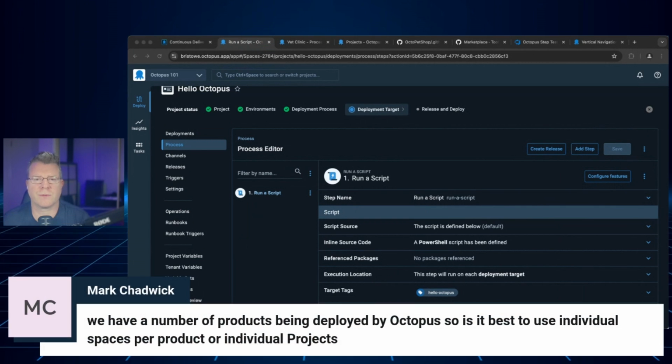We have another question here from Mark, who asks, we have a number of products being deployed by Octopus, so is it best to use individual spaces per product, or individual projects? It's really up to you. The thing about spaces is they give you a nice isolation boundary, so you can use that if you want to isolate users from each other. The reason that comes into play is because we have an elaborate permissions model, so you can define permissions across this. You can give permissions to space admins, etc. It really depends on how you want to customize it.